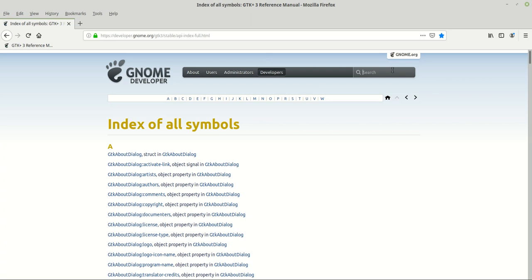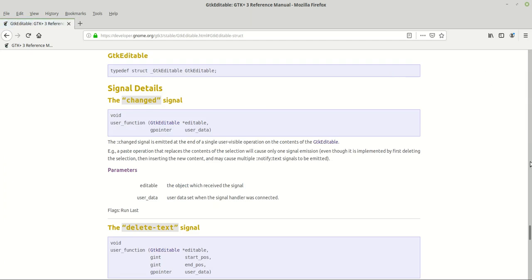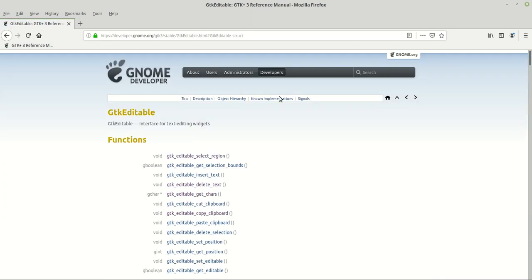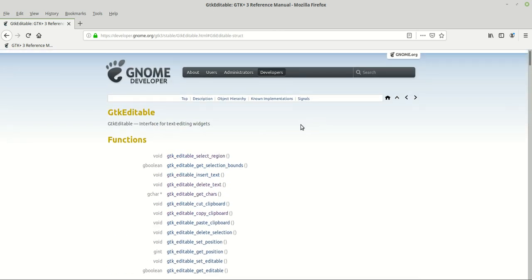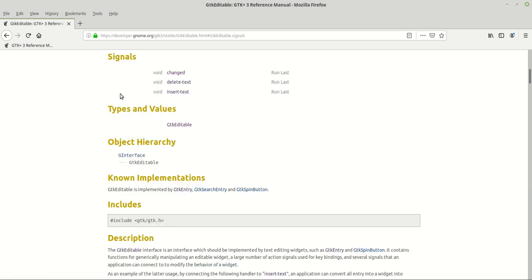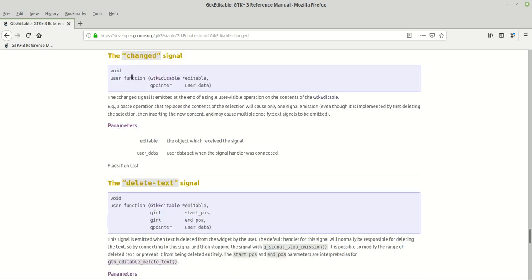GtkEditable, we already talked about it. There are a lot of functions, but what we are interested in today is only the signals. This means it has only three signals, which you can apply, or at least they are provided here. So the first one is the change signal.